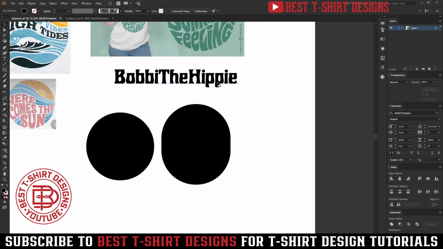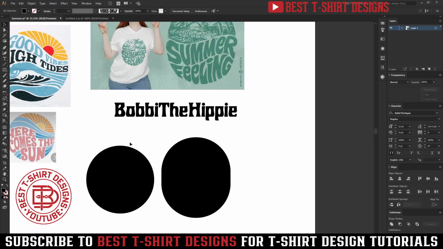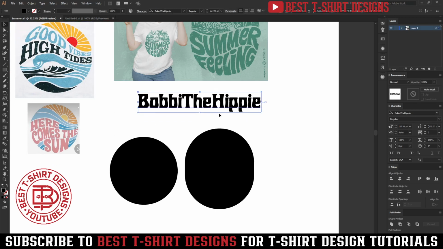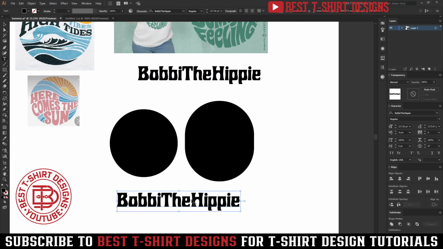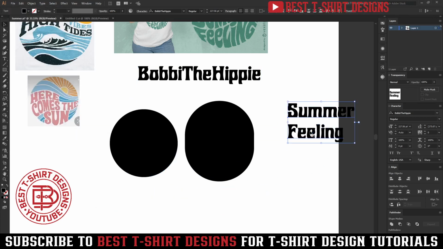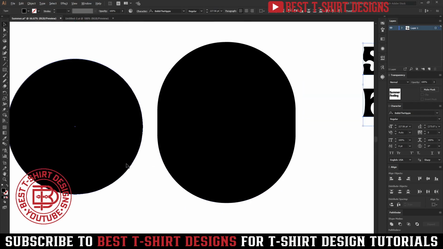So I need a font which will look like this. This is called the Hippie Font or Groovy Font. You can search for Hippie Fonts, you will find different fonts in this style, and this one I'm going to use. This is called the Bobby the Hippie Font, and for this tutorial I will use that same text, summer feeling. So this is the text I will be using. Now here I am going to show you the process.